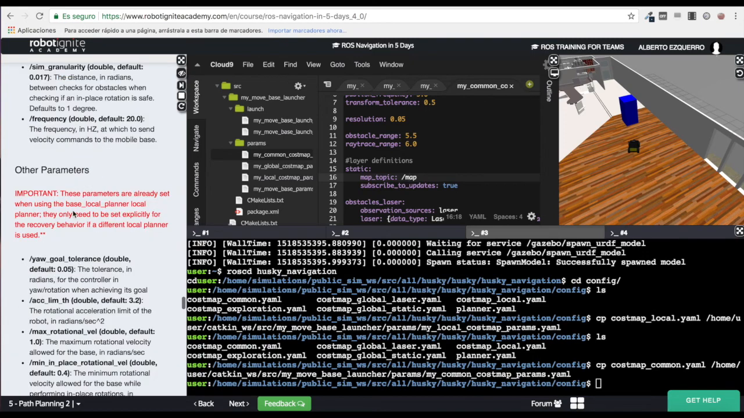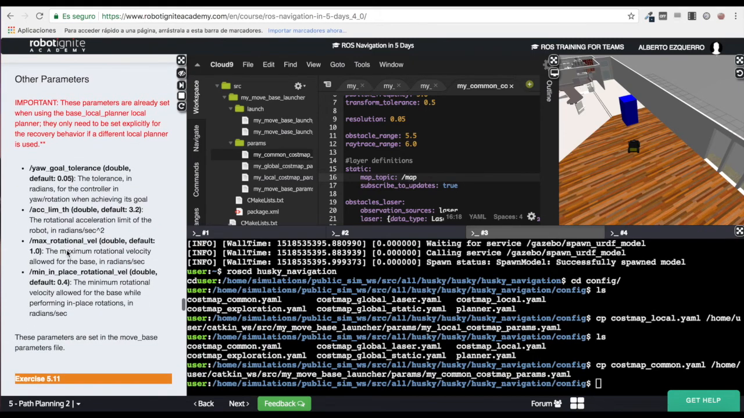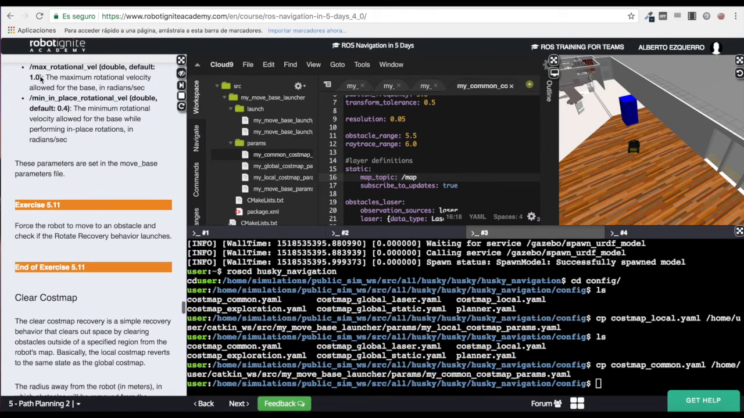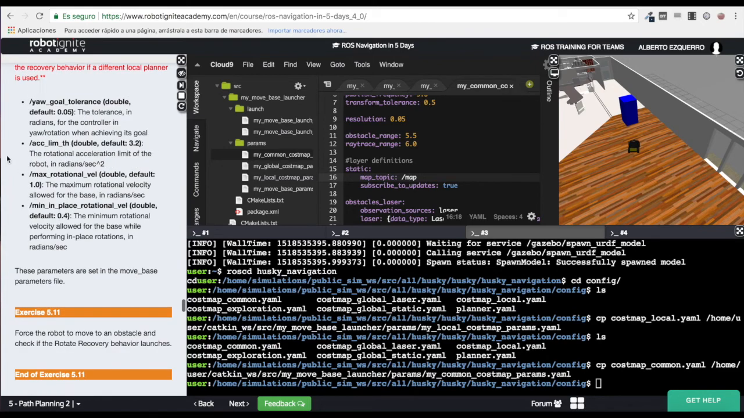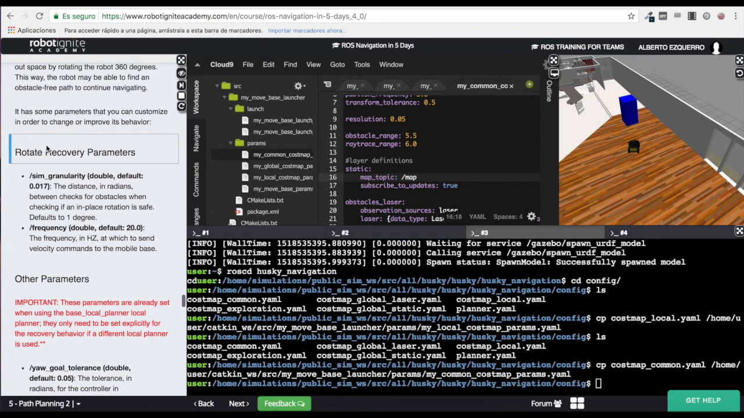Here you have some parameters for this rotate recovery behavior. I will leave this for you to do on your own, because this is more extra knowledge. It's not core of the navigation system. I think the most important parts we have more or less seen quite well, which are the costmaps, the planners, and the move_base node. So here you have some more parameters for the rotate recovery.